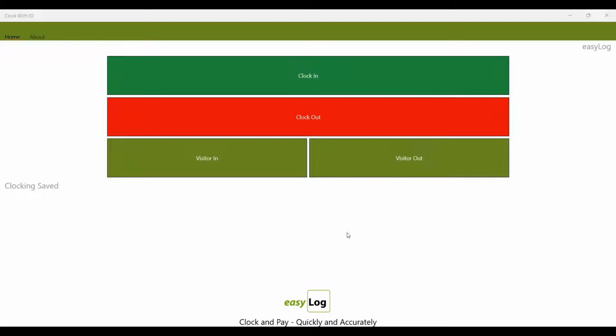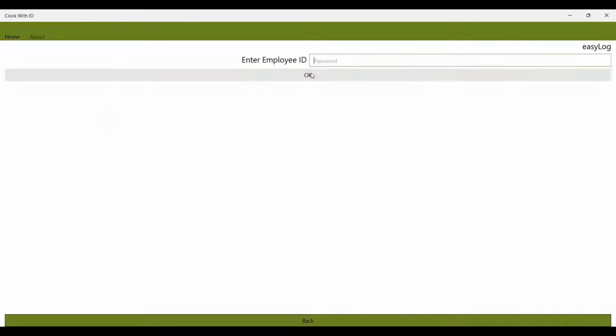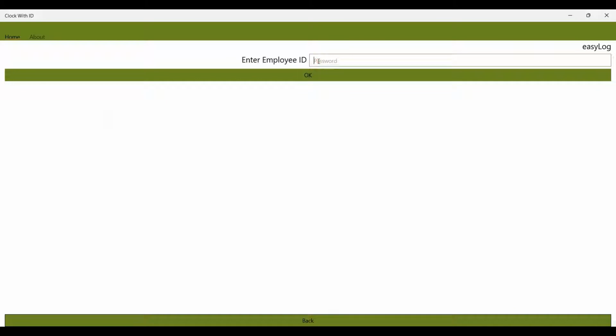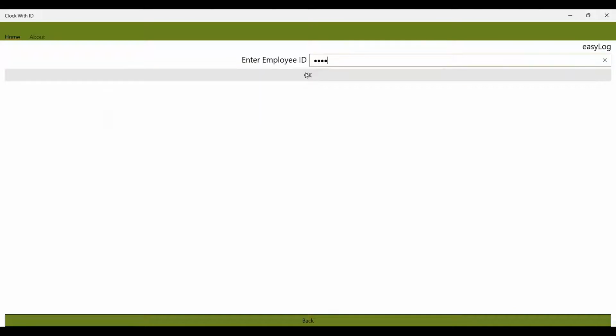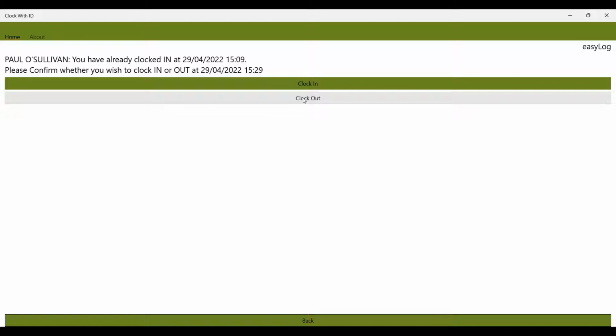So let's start off and just assume that I am a member of staff. I put in my PIN, the number I've been given, and then say I am clocking in. Now immediately, this is a nice little feature in the software, you can see that I have clocked in, but I'm already in the building, so I'm obviously not paying attention, and really I should be clocking out.